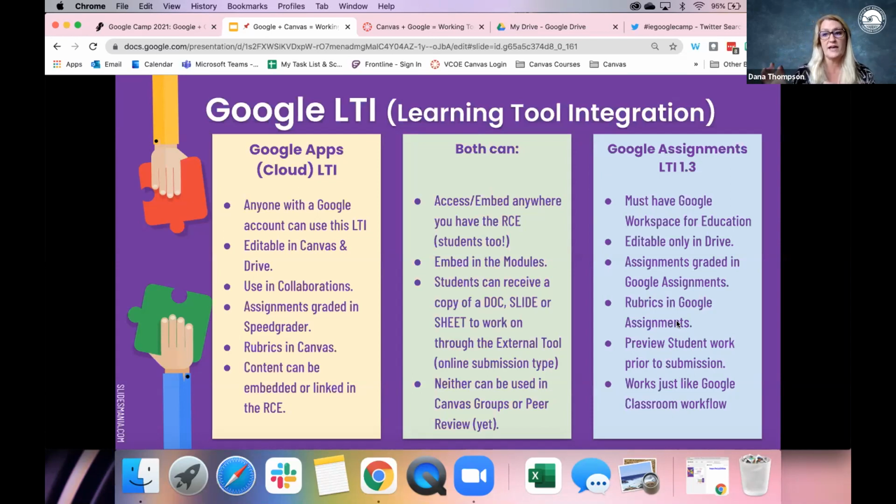But you do the editing in Google. And in this case, assignments are graded in Google Assignments. So if you've been using Google Classroom, it's going to be great for you because it looks exactly like Google Classroom. You're just accessing everything through Canvas. So just think of Canvas as that portal to connect you to your Google Drive, but everything else operates the same as if you were in Google Classroom.